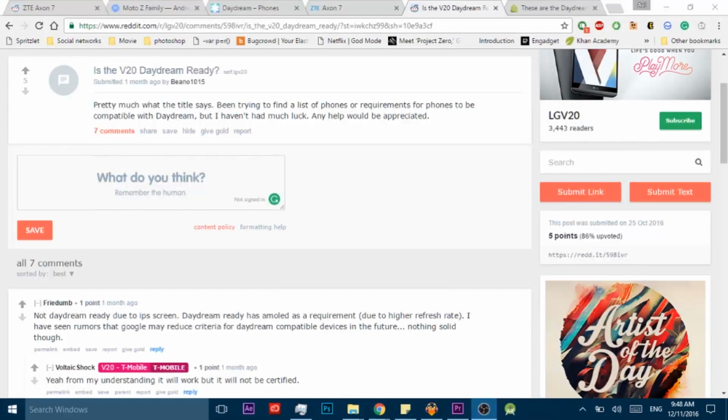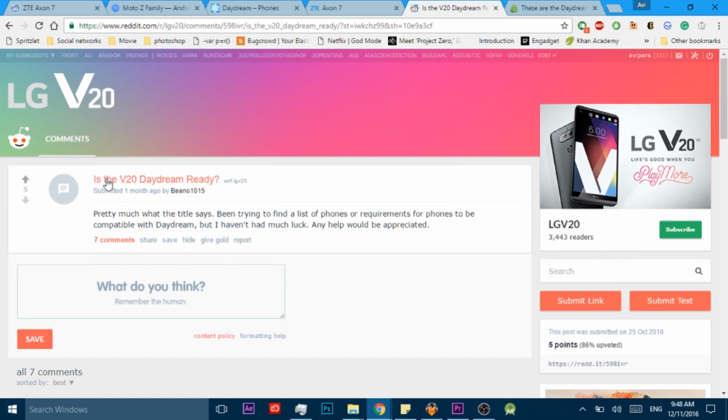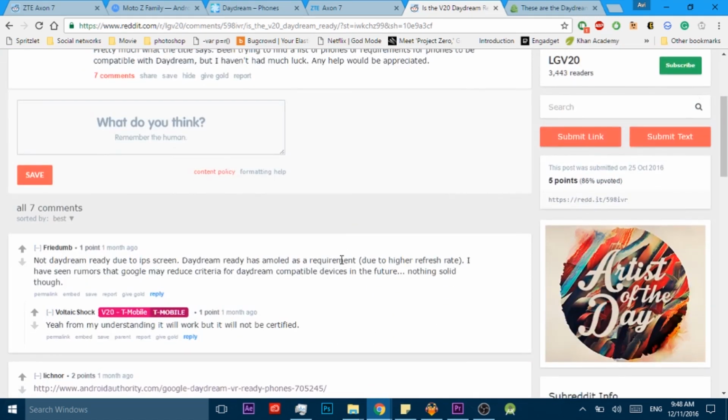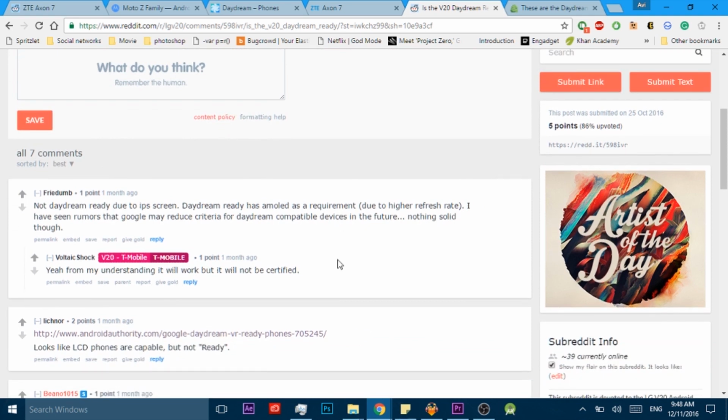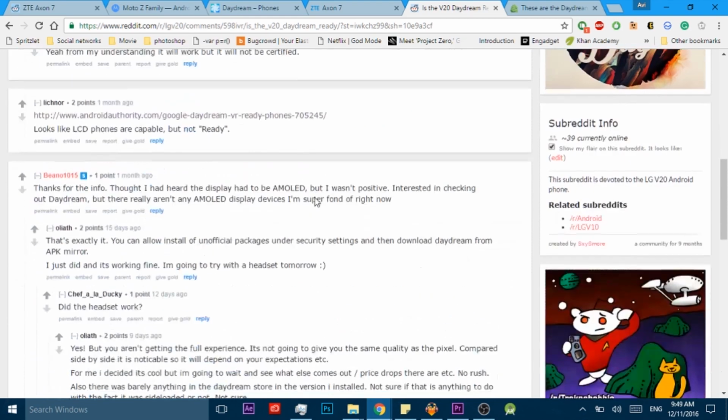So I also wanted to point out that an additional requirement is to have an AMOLED display, and even though the LG V20 has Nougat and many other high specs, it has an IPS display, so it will not work with Daydream. Although there's a rumor that you could still use Daydream, but it won't be certified, so the phone might overheat and other things like that.